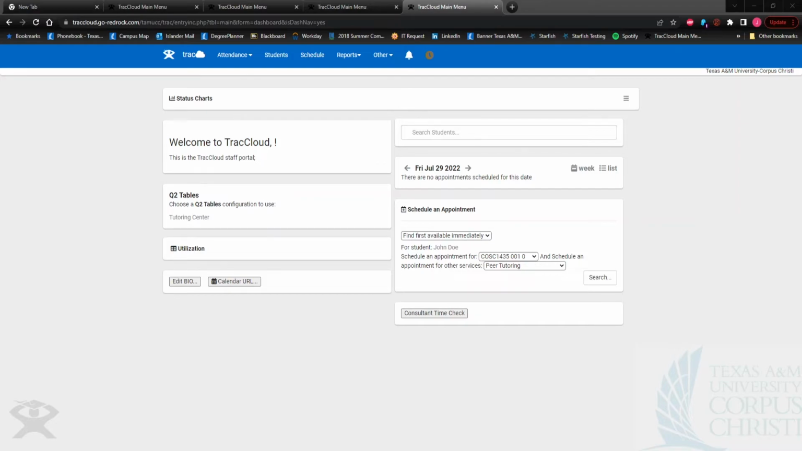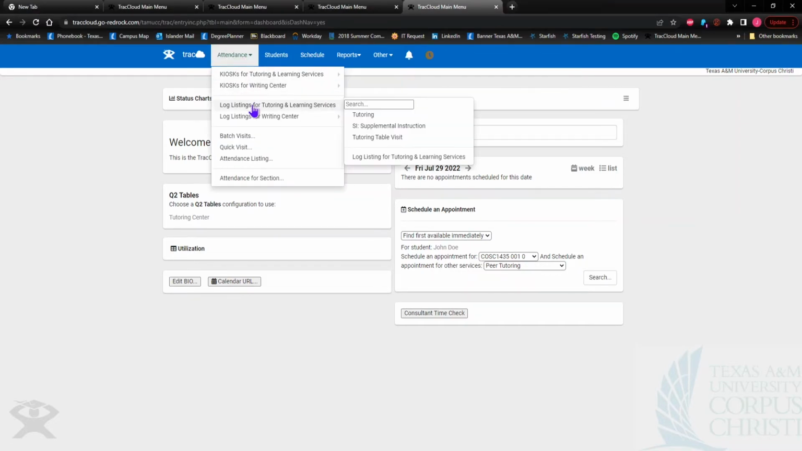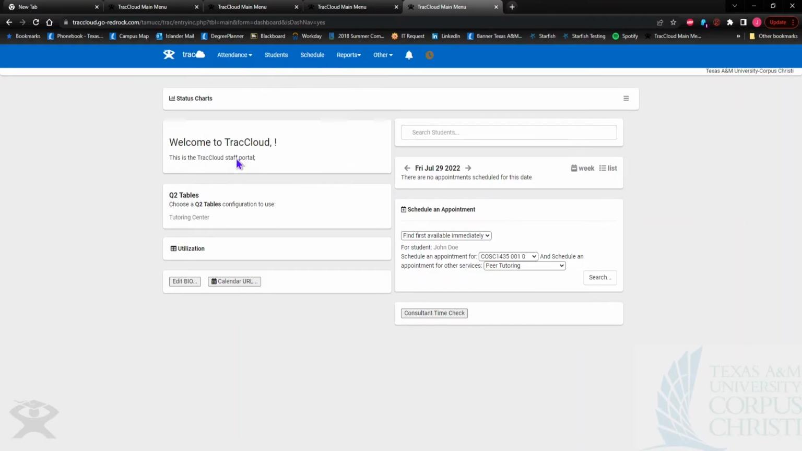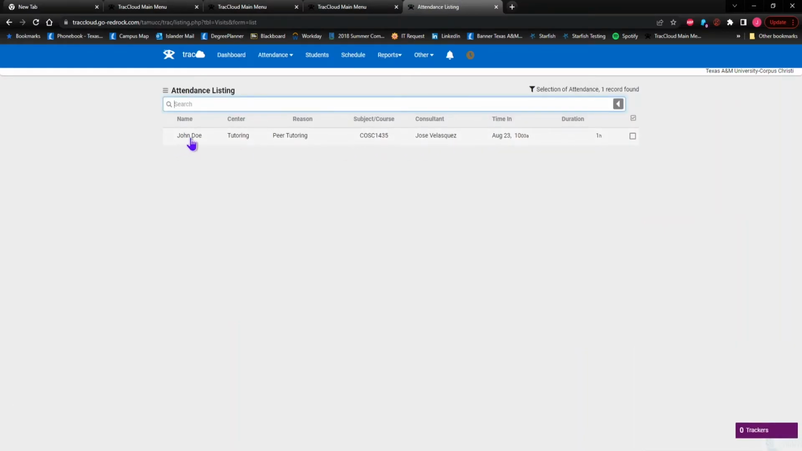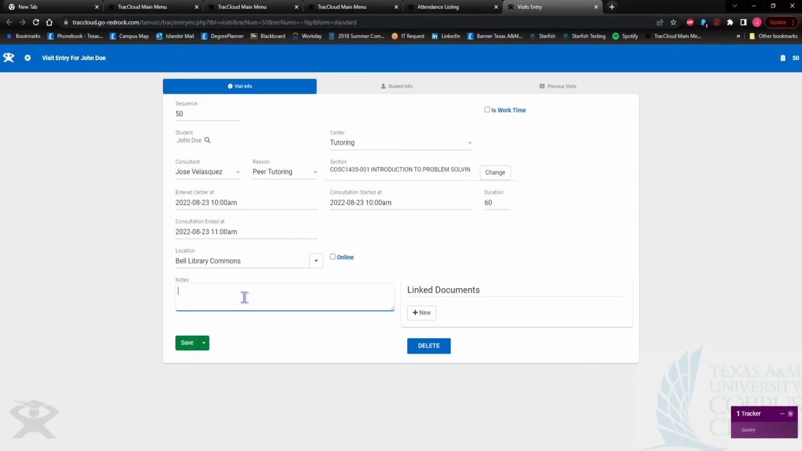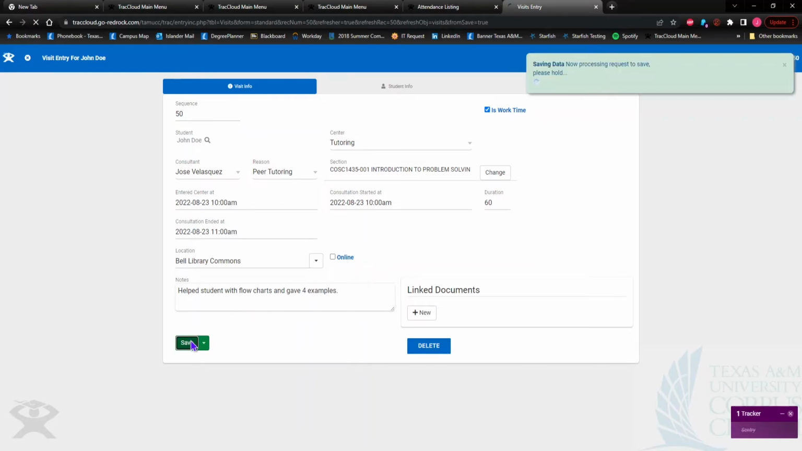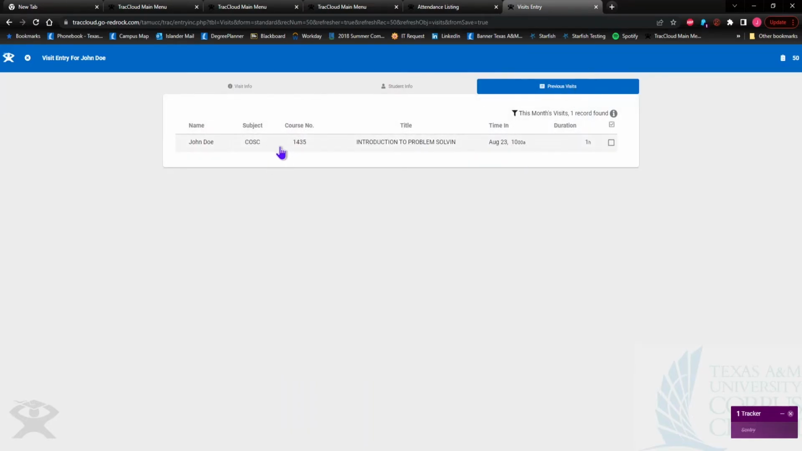What you can do is go to attendance listing, select the student whose meeting notes you want to edit. In this case it's John Doe. Here in the meeting notes I can add helped student with flowcharts and gave 4 examples. You do want to select is work time and hit save. You can also see previous visits that the student had.